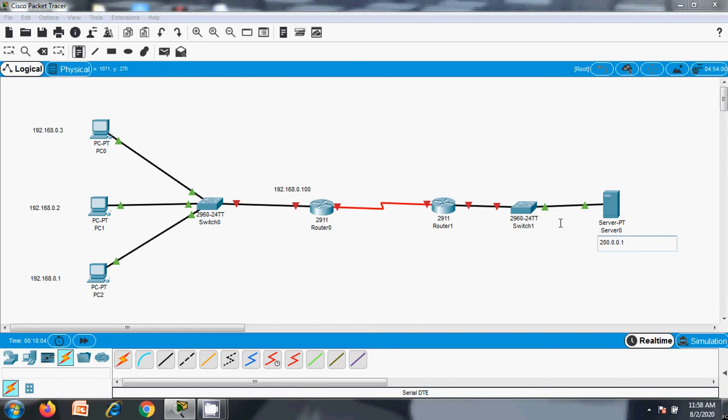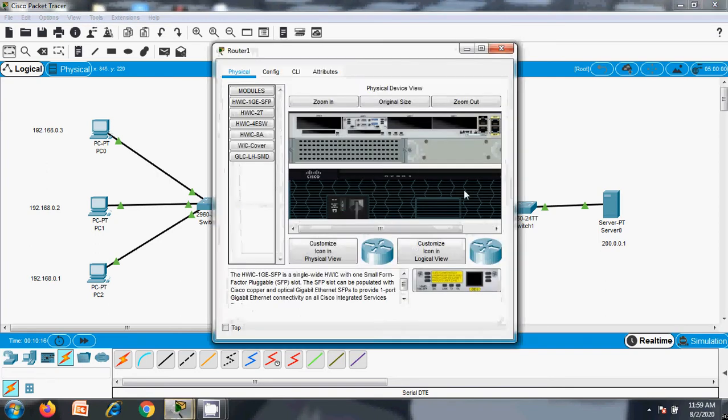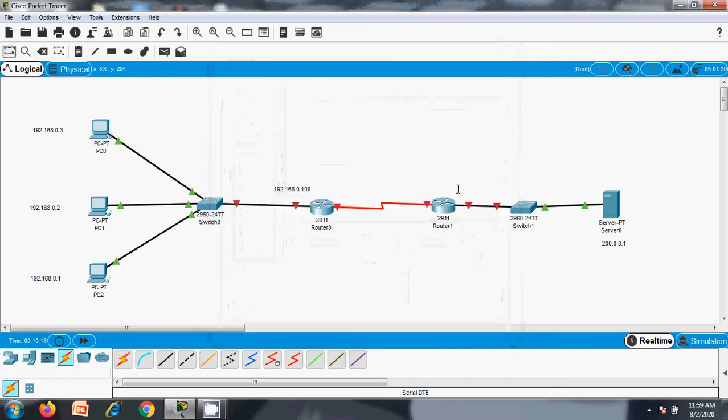200.200.1, and the gateway router for this server is going to be 100, right? So this is a public network and this is nothing but my private network, right? Okay, and let's start configuring the interfaces of the routers.